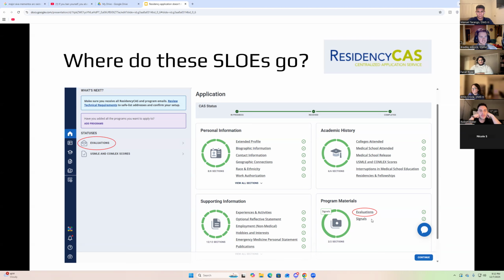It's actually really easy for students now to request a letter of evaluation. So I think that's something that Residency CAS has done really, really well. But I'll move on now.